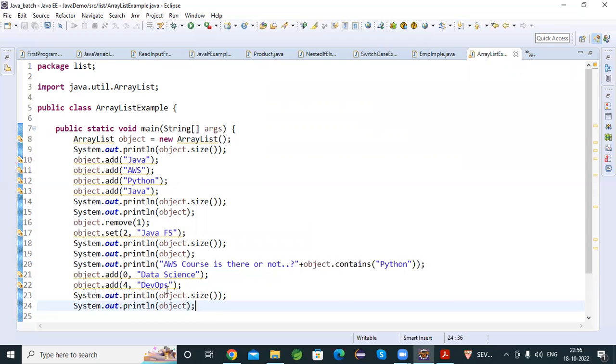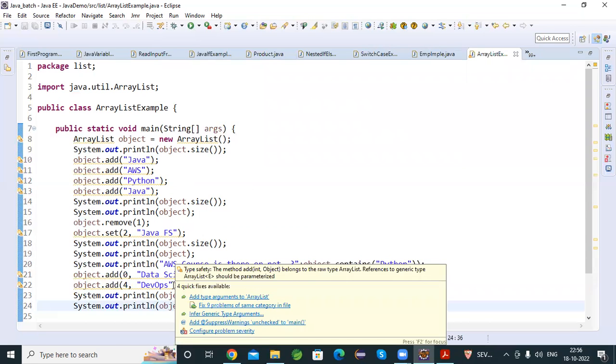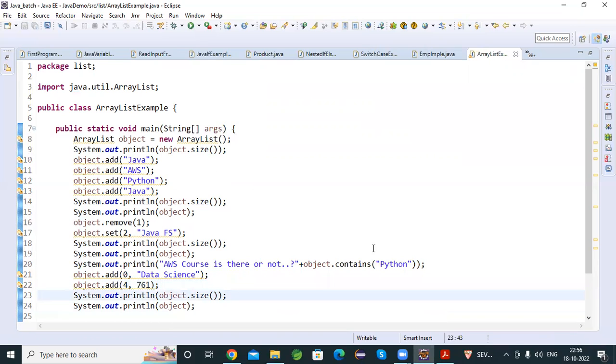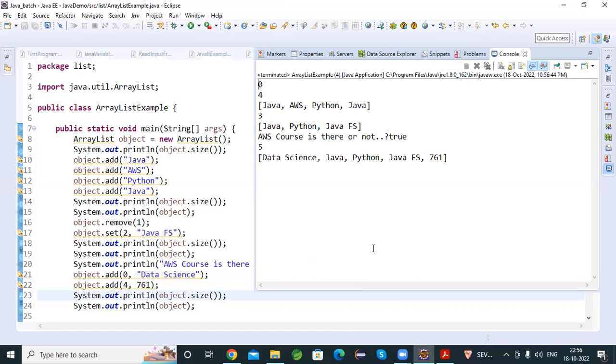Let's say, for example, I can make this 4th index a string, or I can store any value, let's say something like 761, some integer value. Will it allow me to add this integer along with strings? Obviously. That is what a dynamic array is, and there is no specific restriction. We can add any values, right? Until you create a generic collection, the array list is allowed to store any type of values. But if I do the same thing with an array, it is not possible.